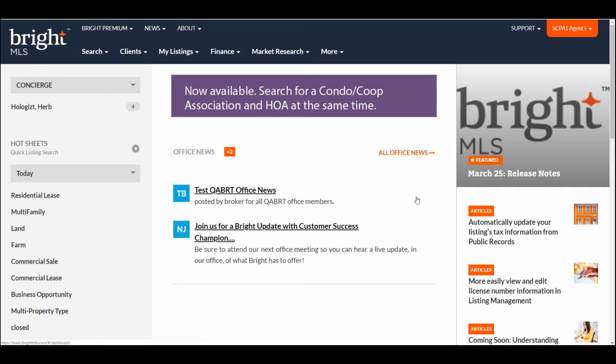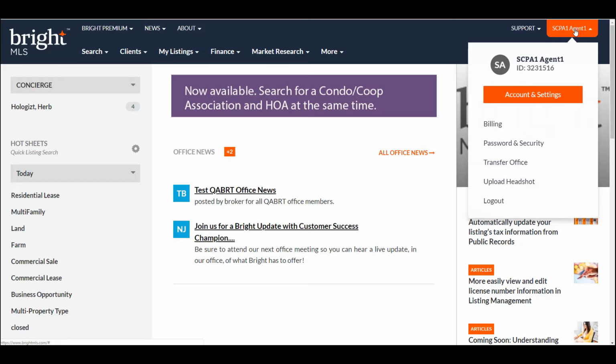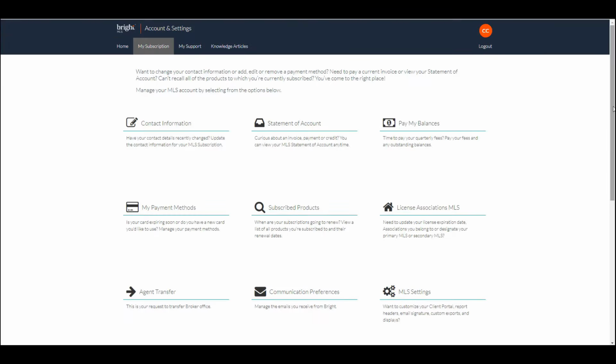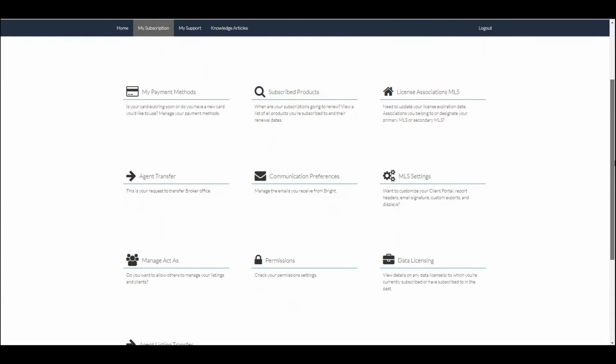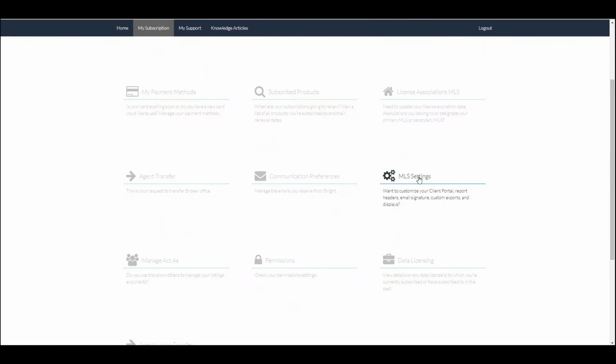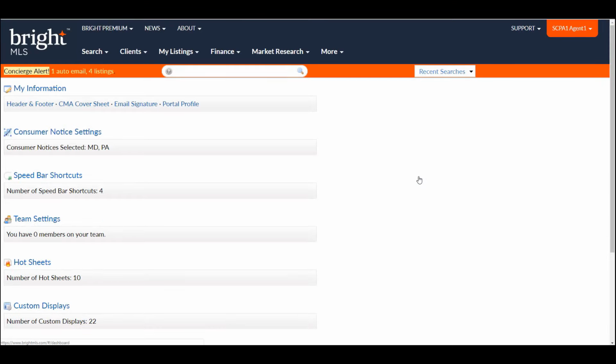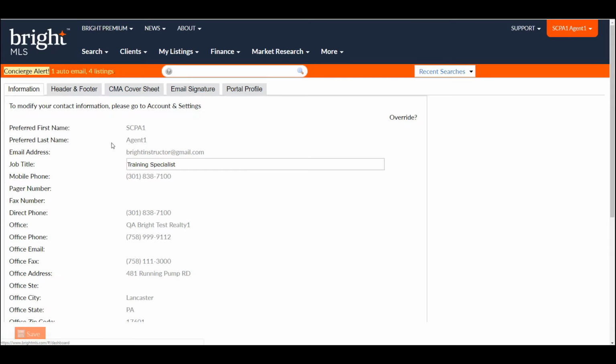So your branding is covered under your login name in the top right-hand corner of the screen. You'll want to click on Account and Settings, and coming down the page in the third row on the far right-hand side, let's click on MLS Settings. There are a couple of areas that are specific to your communication with your buyers, and that's what we're going to focus on here. So let's start by going to My Information at the top of the page.